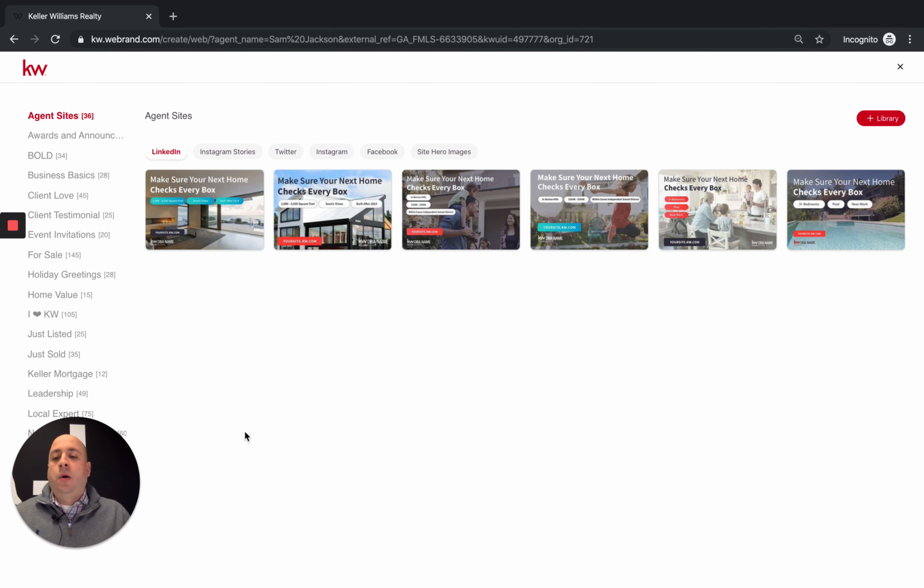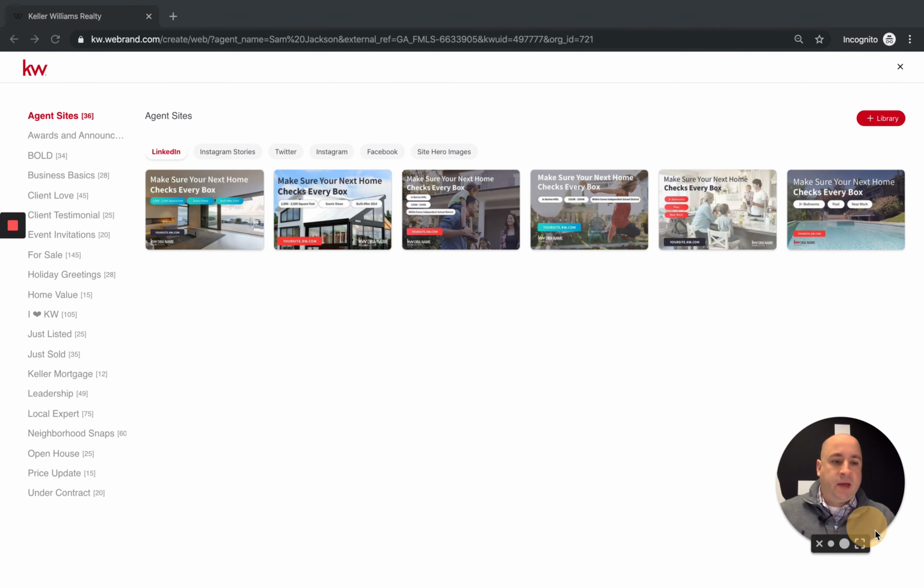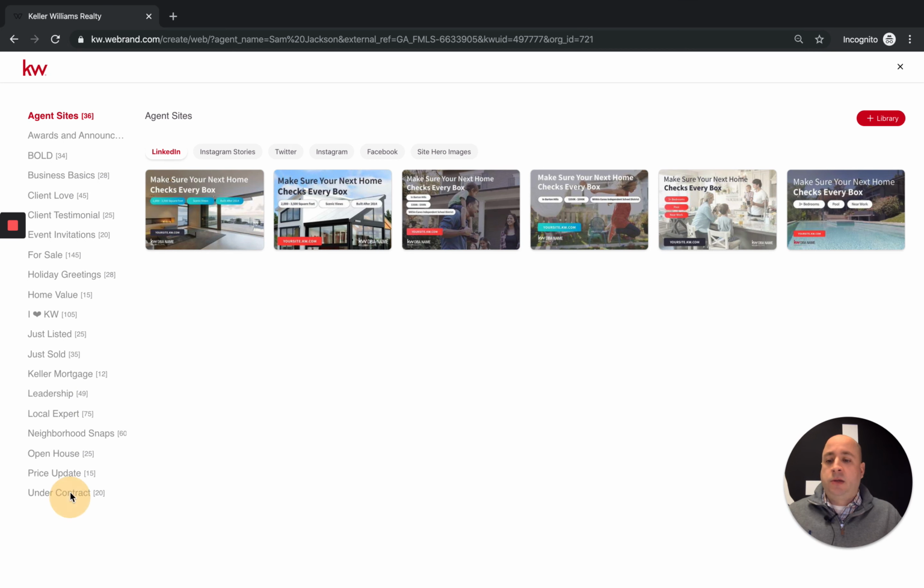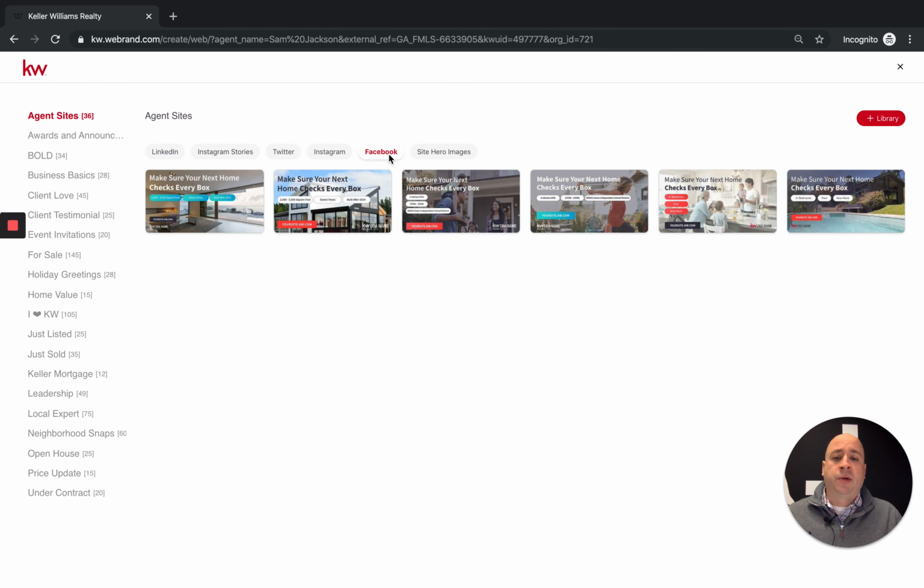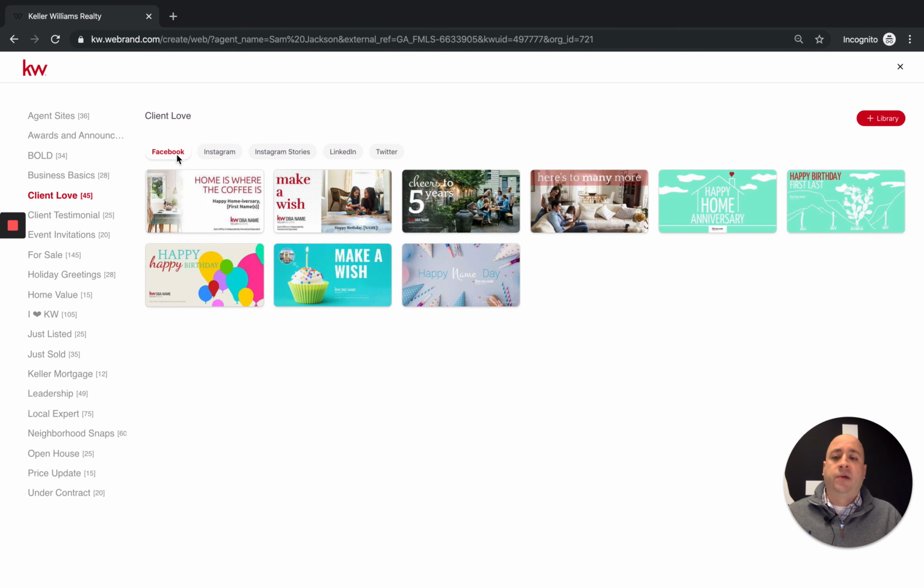Cool. So one of the most important things, and let me move my face out of the way here. One of the most important things with designs is I encourage you, and this is actually just best practice period, choose what your goal is on the left-hand side. So I want to make sure I know what I want to choose over here before I jump to picking between LinkedIn and Instagram. Because what will happen is if my intention is to do an Instagram or Facebook ad, and then I change this from agent sites to client love, this defaults back to the number one. So you want to think about what it is your end goal or what your ad wants to be about.